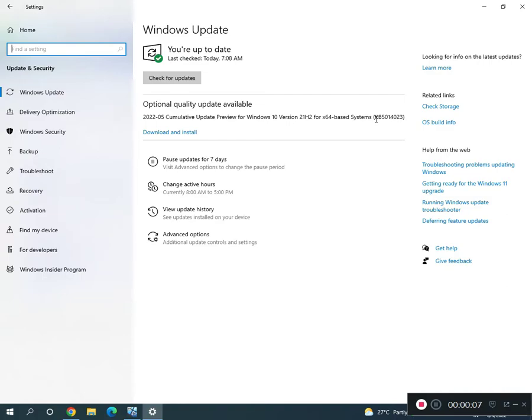KB5014023, the latest update launch. Actually, this was launched around 2 to 3 months ago. This update had many problems. So now Microsoft has launched a new one, around 3 June.